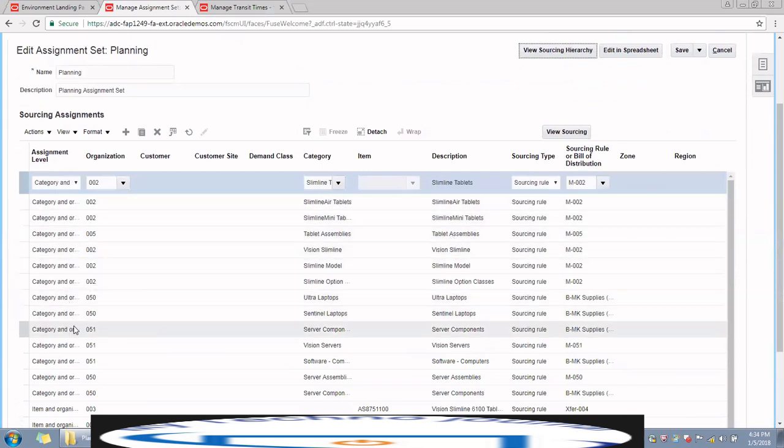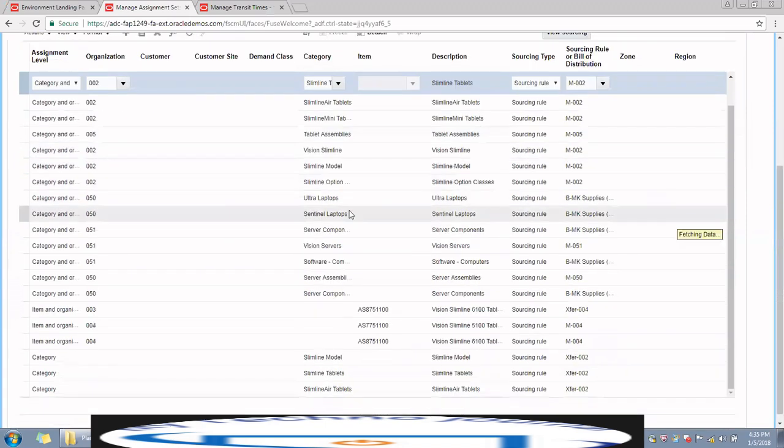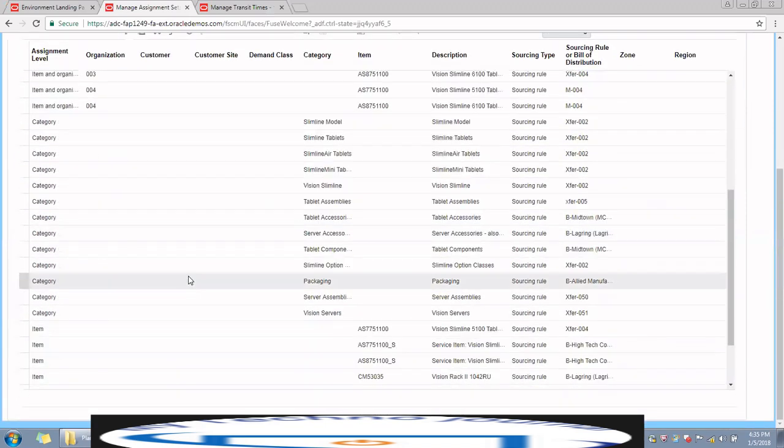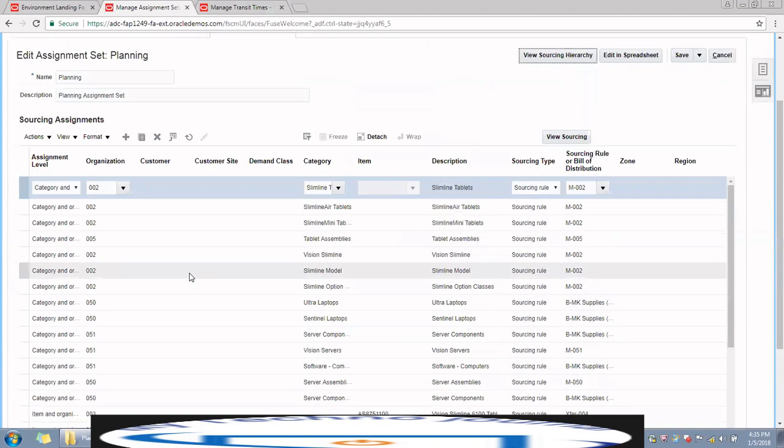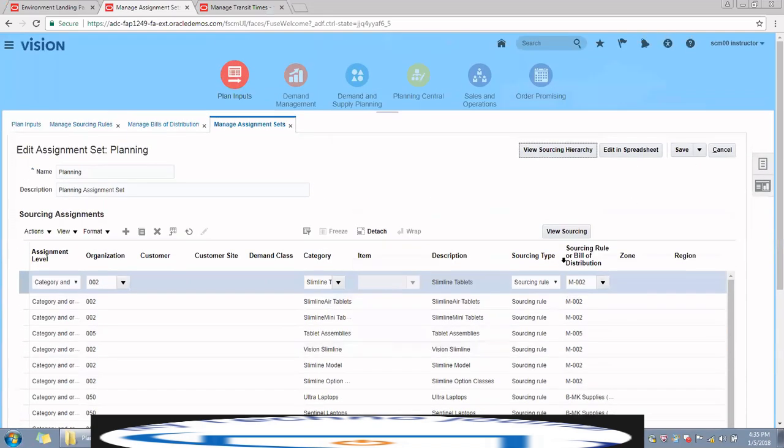So these are all the different assignment levels. Some of them are at category level, item level, item organization level. Based on that, you can see the different assignment levels and the different sourcing rules associated to the different levels, the sourcing rule or a bill of distribution, right?